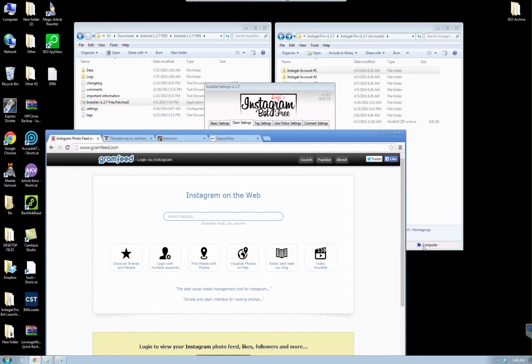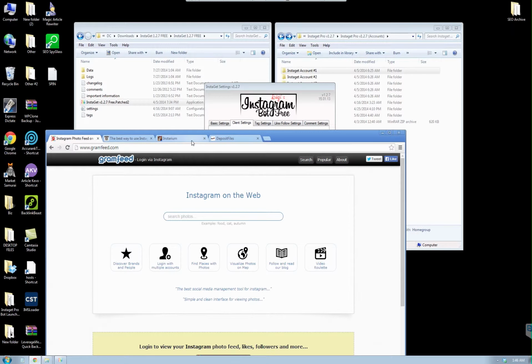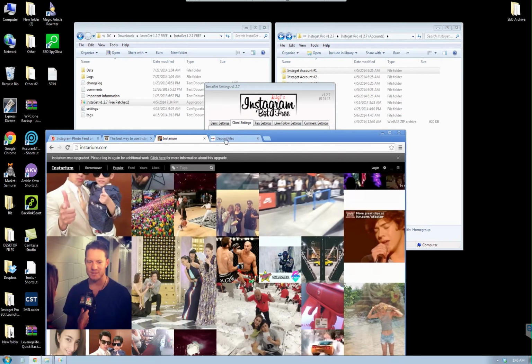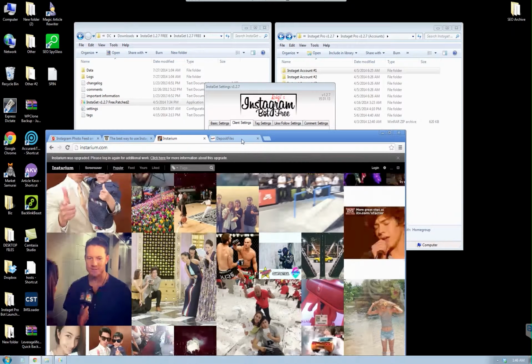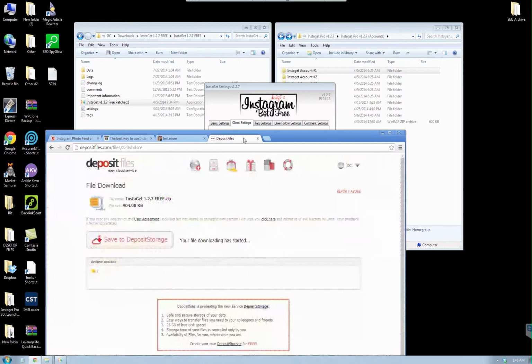You're going to do the same thing on gramfeed.com. Go down here. Sign in with Instagram. It's going to ask you to authorize. You can log out, and then do the same thing with Instarium. You only have to do this one time per account, okay? But it's super, super important that you do it, or the bot will not work, okay? You need to do that for each individual account that you create.